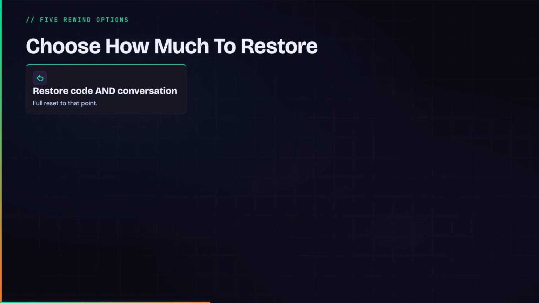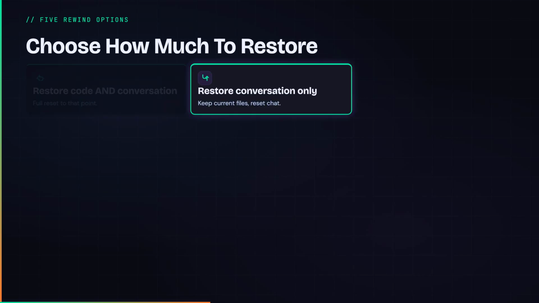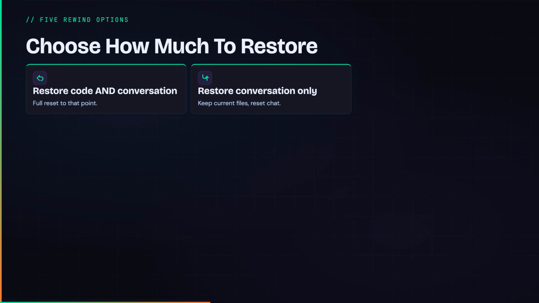Restore code and conversation is the full reset. Use it when the entire path was wrong and you want the old chat back. Restore conversation only keeps your current files. Use it when the code is fine, but the chat needs to go back.